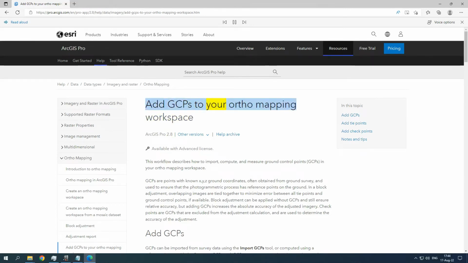Add GCPs to your ortho mapping workspace. ArcGIS Pro 2.8. Other versions. Help Archive. Available with advanced license.